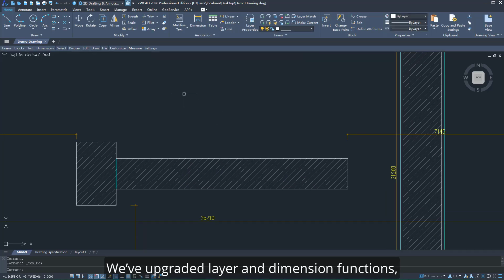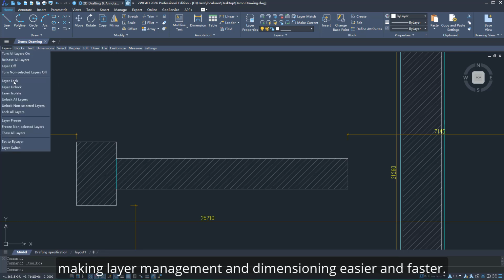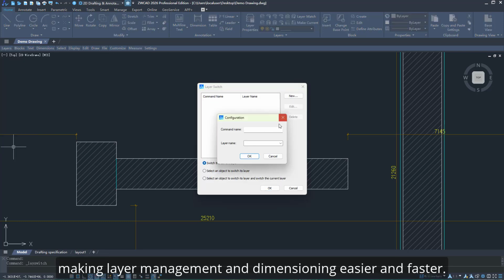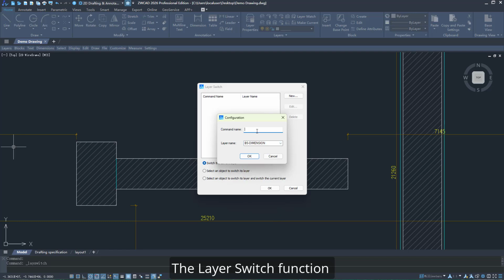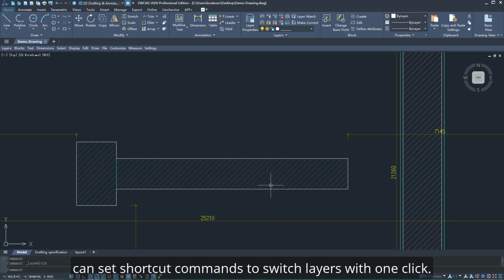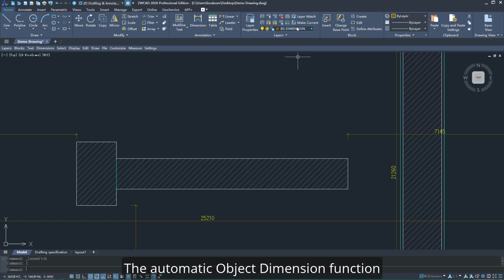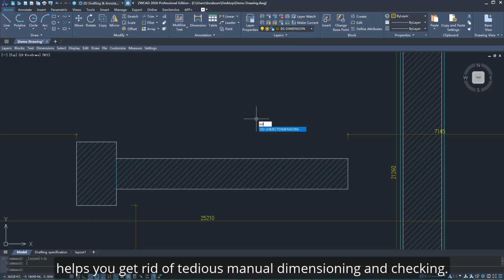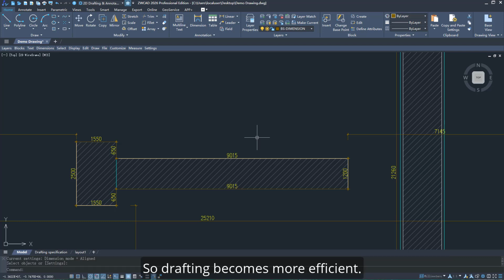We've upgraded layer and dimension functions, making layer management and dimensioning easier and faster. The layer switch function can set shortcut commands to switch layers with one click. The automatic object dimension function helps you get rid of tedious manual dimensioning and checking, so drafting becomes more efficient.